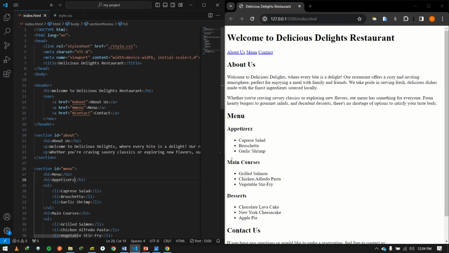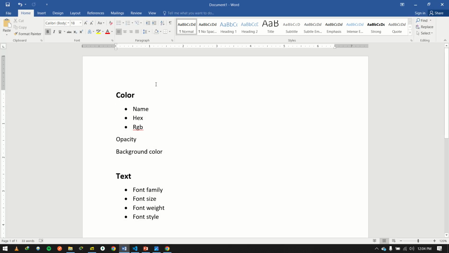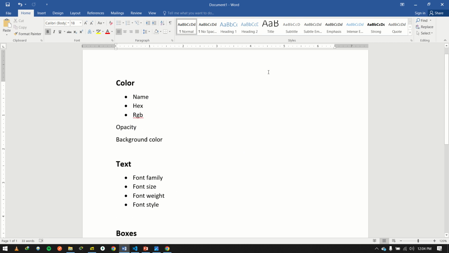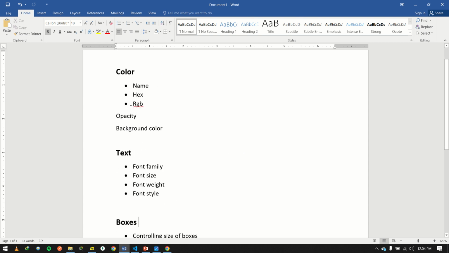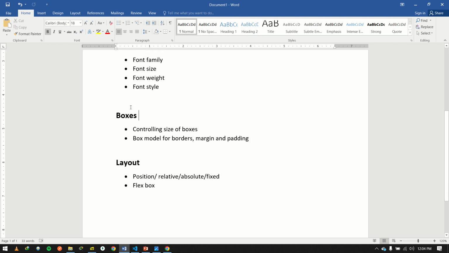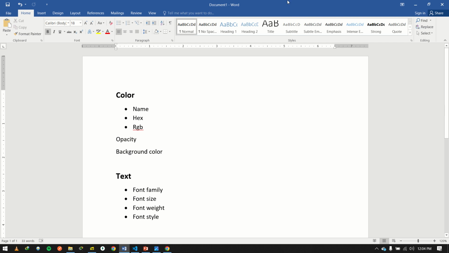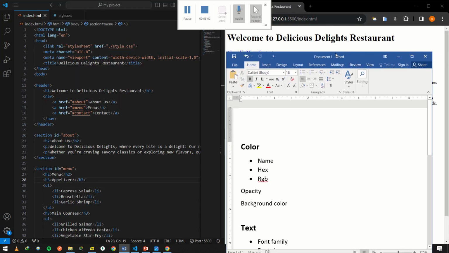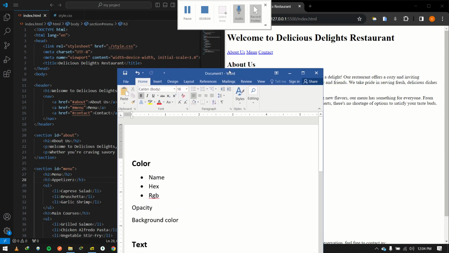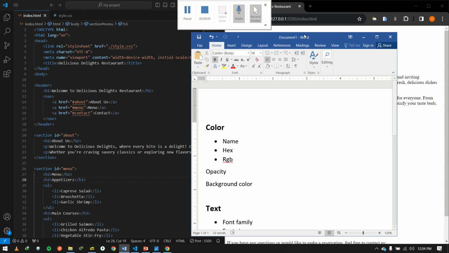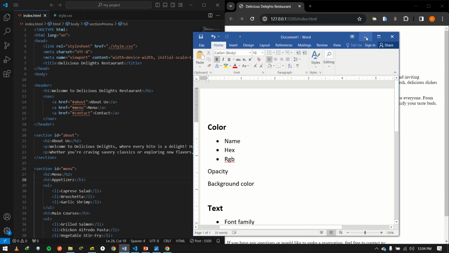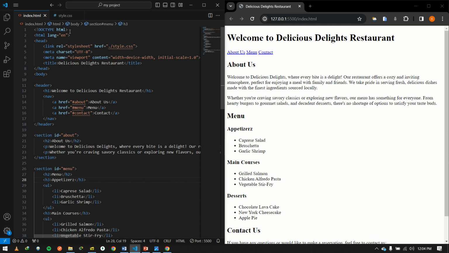Okay, so let's start. I have this right here. This is our outline. Tikamba zama colors, tikamba zama text, tikamba zama boxes, and tikamba zama layouts, right? So let's start with the colors, right? So my colors timatwapanga represent munjira yosiyana using either a name, a hex, or an RGB value, right?